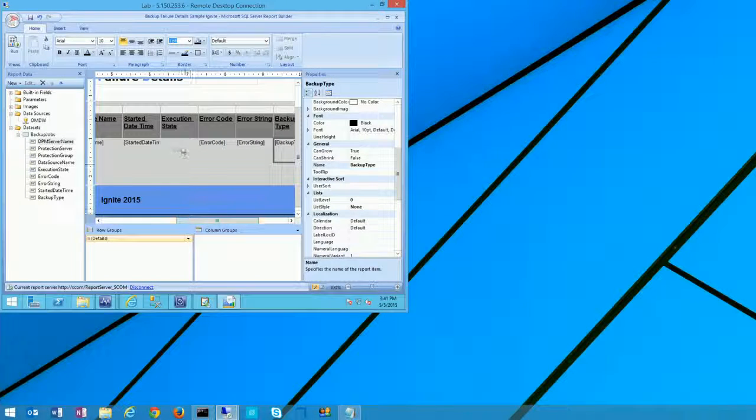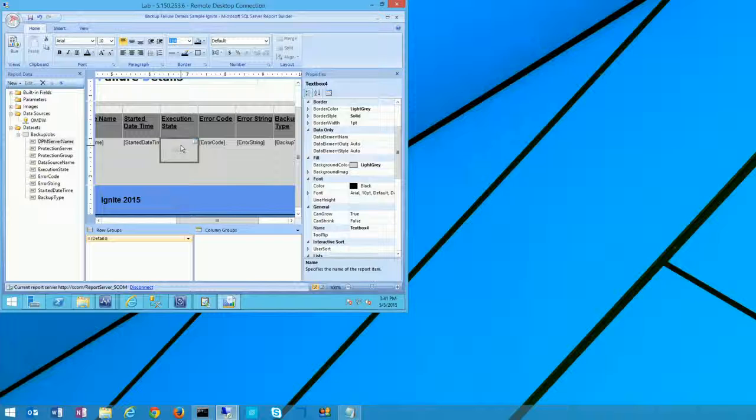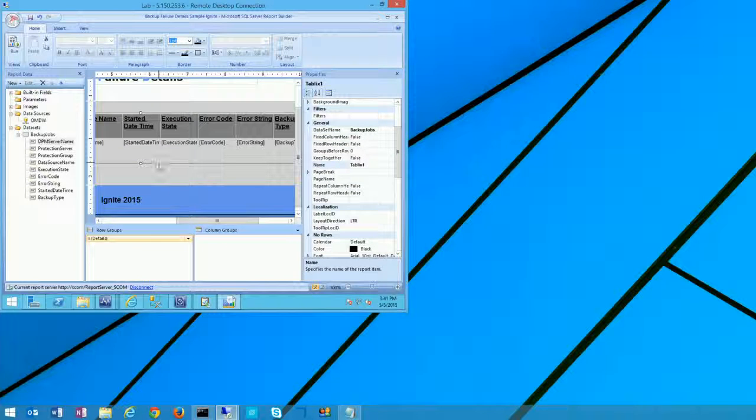And then I want to know the execution state. This is critical, right? I need to know if it succeeded or if it failed. So I'm going to pull in that data set. And that's our execution state. If I were to run this report right now, you'd get a bunch of numbers, like 2s, 3s, 0s, 1s. You don't really know what those are. So we want to make this visual so it's easy to read for someone.